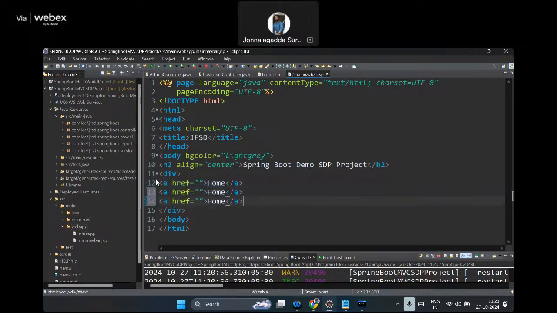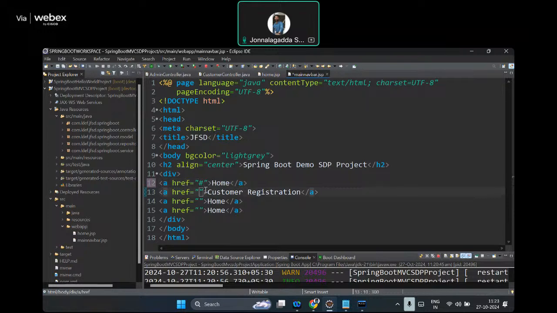second one, third one, fourth one. The second one is customer registration. For now, let's keep hash directly so that later we can keep our routes. Customer login. The next one is admin login. You can skip admin login, like don't mention it directly in the menu bar, you can mention /admin login.